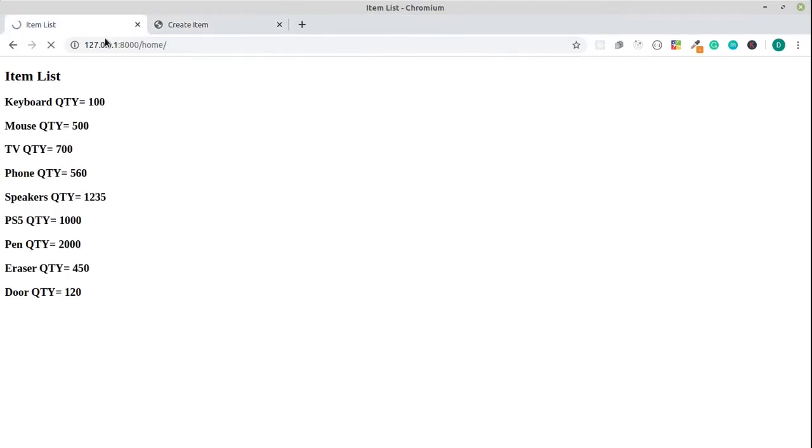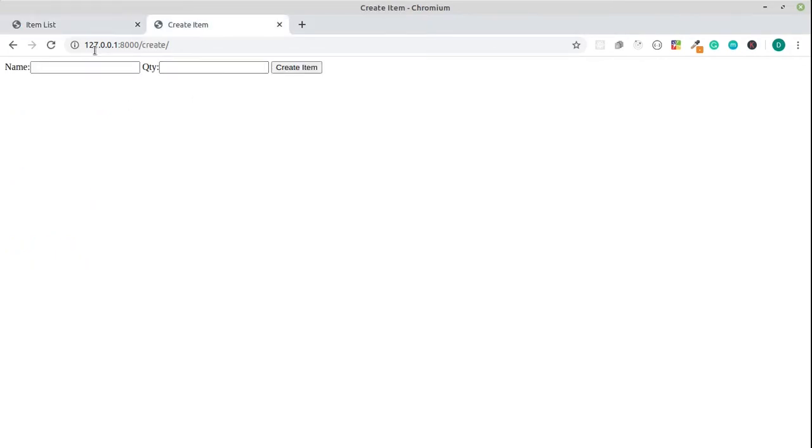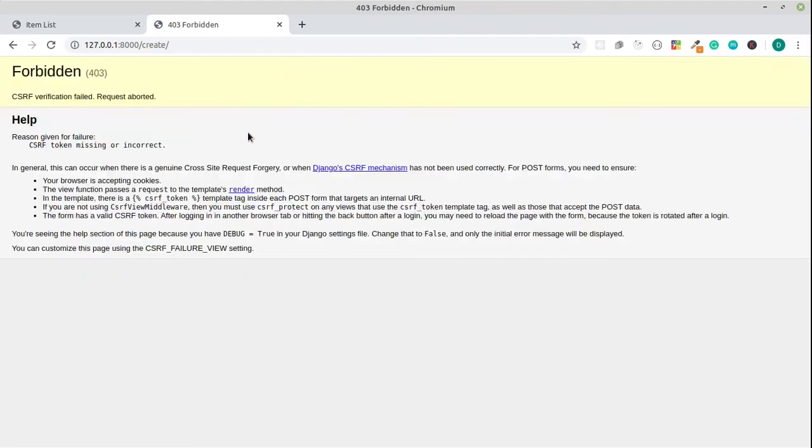So our item list is here. Let's create something. We'll create a book with quantity 1, 2, 3, 4. Create item. So this was expected. We have failed the CSRF verification.